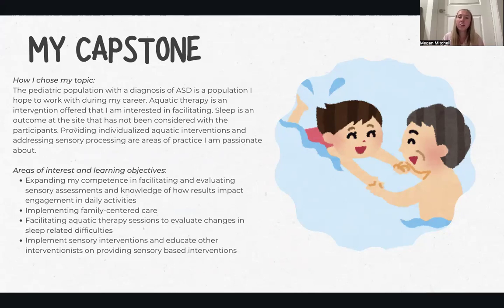Areas of interest include facilitating and evaluating sensory assessments and how sensory processing can impact engagement in daily activities, and continuing to implement family-centered care, facilitating aquatic therapy sessions to address sleep behaviors, and implementing sleep sensory-based interventions and educating other interventionists on how to provide these sensory interventions to continue to support our patients.